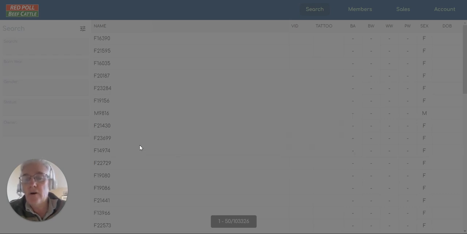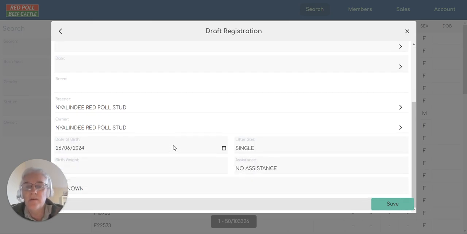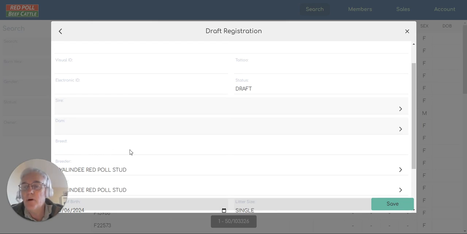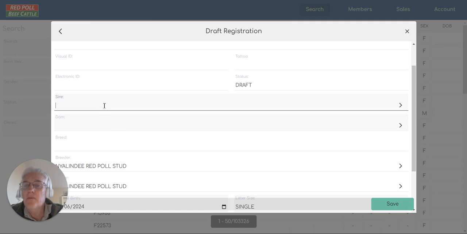Today we're going to make a new draft, and you'll see up here it says begin a new draft by selecting the sire and dam. Once they're selected, your default settings will apply, and so it will fill out some of the other details here about how much red pole it is and things like that. So the first thing we'll do is put in the sire. In this case, it is Lindy Kendrick.